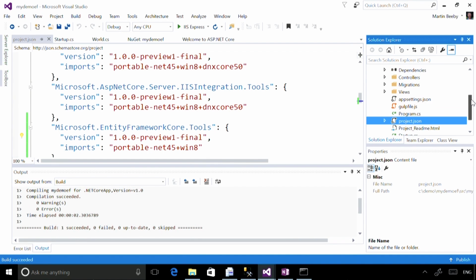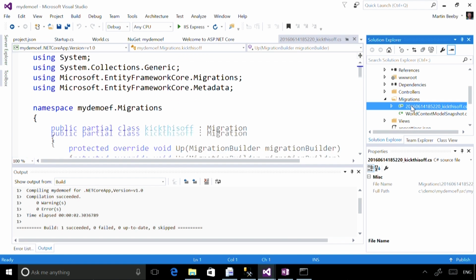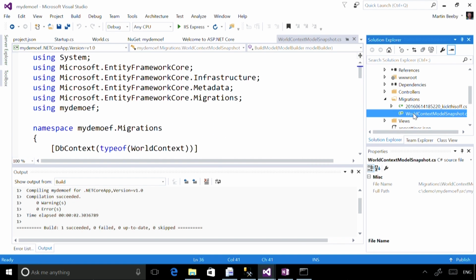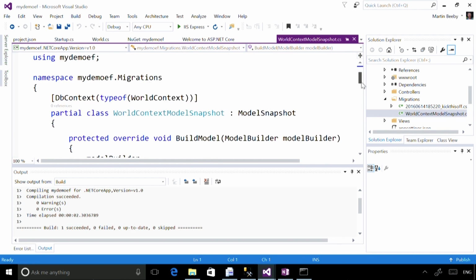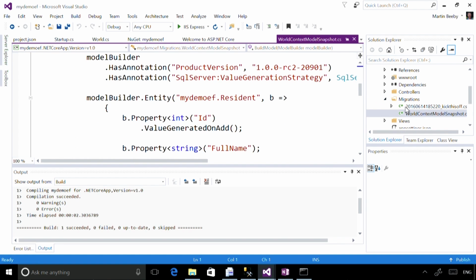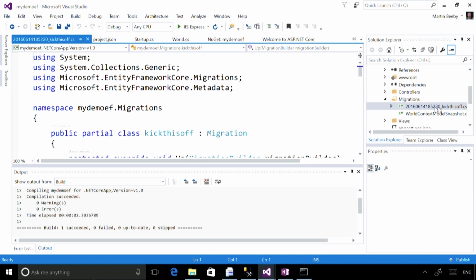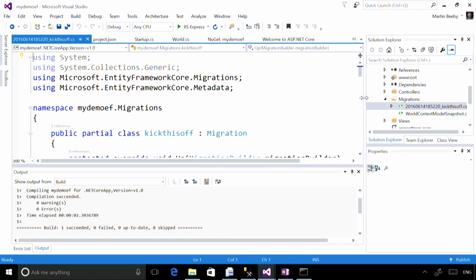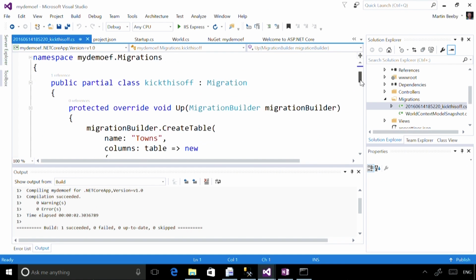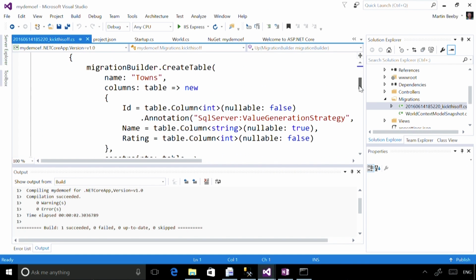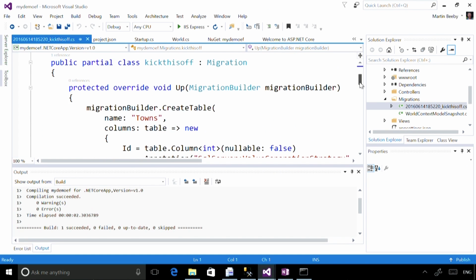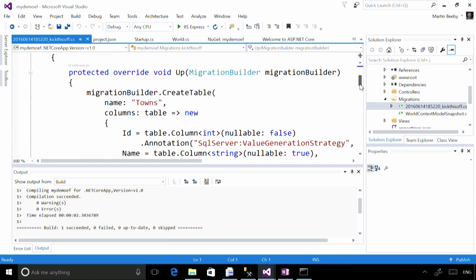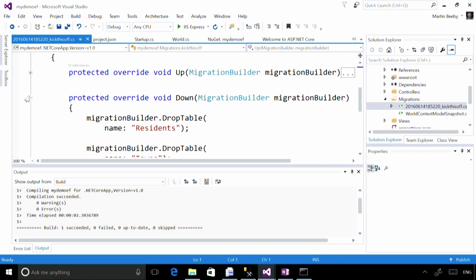If I go now to my folder, you'll see I've got a new folder called migrations. And we have the world context model snapshot. And we have this migration, which we added. It's called, you see that's prefixed there, kickthisoff.cs. And what this migration shows or explains to EF is, okay, how do I create the database? And it has two methods. It has an up method and a down method.